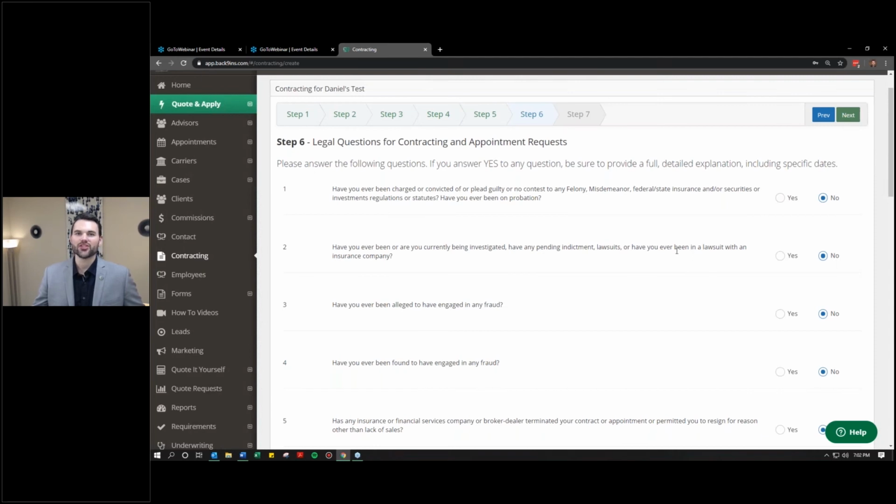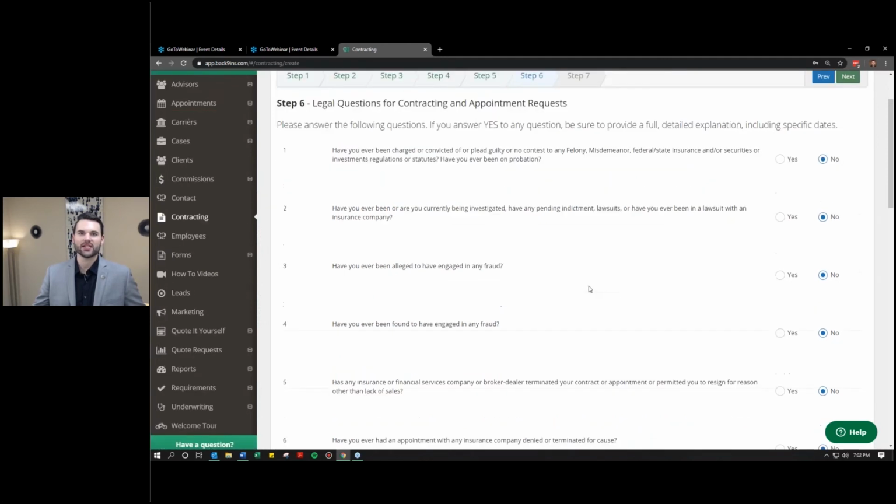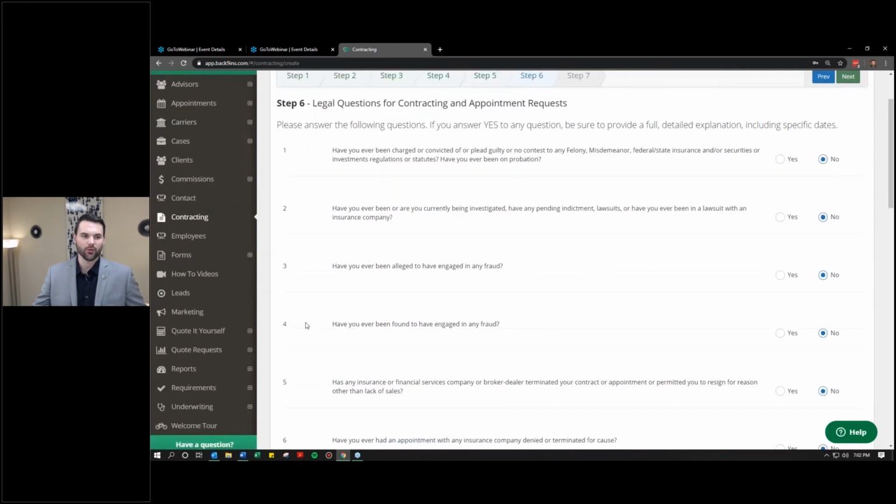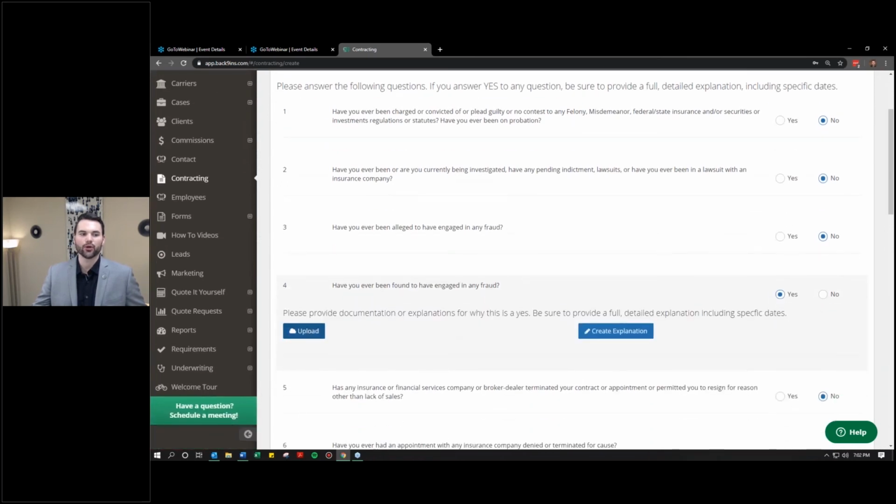Step 6 is legal questions. This is common considerations when doing the background check for agents. Just because you say yes to one of these doesn't necessarily mean that you're disqualified from an appointment. It will, however, ask for a letter of explanation and for you to upload a document explaining what happened. For example, some carriers will ask about fraud. So have you engaged in any fraud? If you say yes, it's going to ask you to upload a form. A lot of times this is going to be a court form or a discharge form or a charges being discharged form. Over here we have the create explanation.